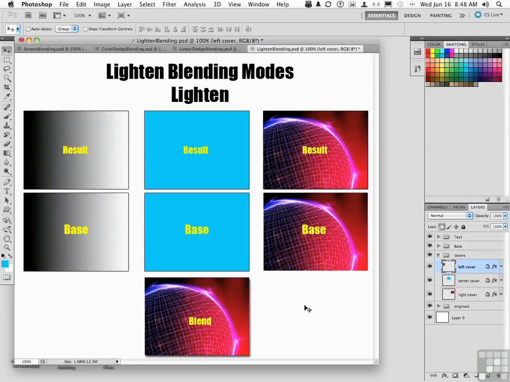The next set are called Lighten blending modes, and to be honest with you, they do exactly the opposite of darken blending modes. In darken blending modes, where darker values in the base produced more of a result, the exact opposite is true here. Lighter values produce more of a result. The four we're going to look at are Lighten, Screen, Color Dodge, and Linear Dodge.